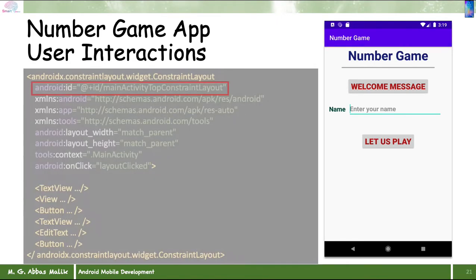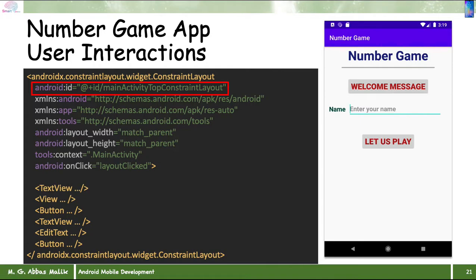Okay, so what are those? First of all, we have a constraint layout. So we are assigning an ID to that particular constraint layout. What do you mean by ID? ID is something like a name. For example, I am in the class with you, and you know my name, Abbas Malik, and then you say, hi Abbas. Then I know that you are talking to me, and then I can respond. We have different students here, so I can respond to them, okay, yes, Jetson, or yes, Tipona, or Jack, I can respond. Why? Because I have a name, and then you are calling me by my name.